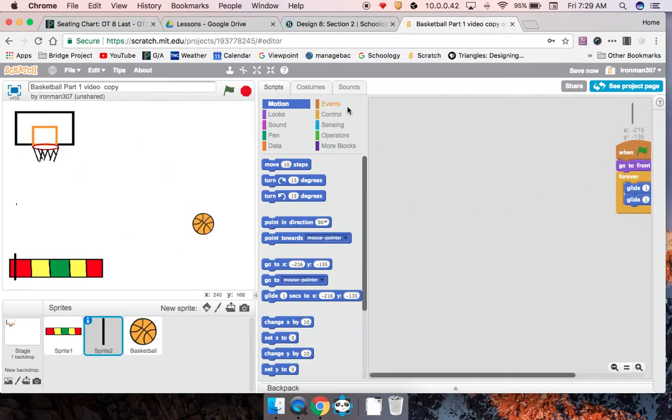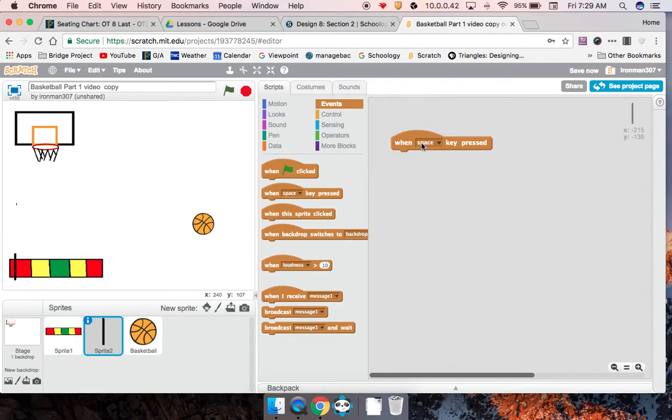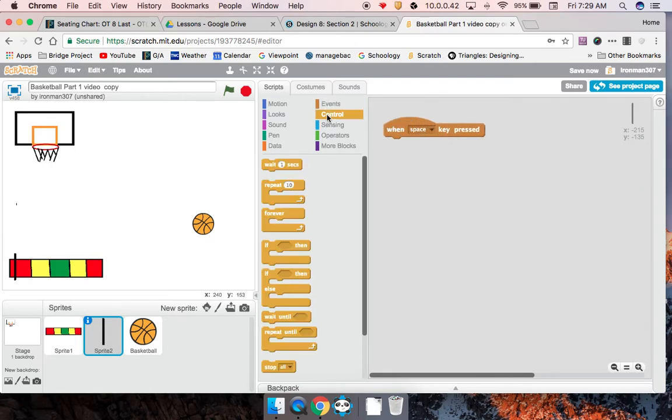So that's going to look like events, and this is a new one. When space is pressed, make that a little bigger. When space key is pressed, I'm going to go to control, if, so when I press the space bar, if something happens, then I want it to do this.